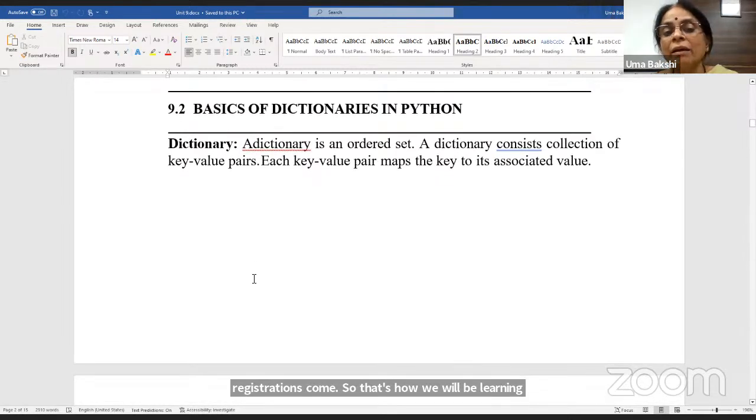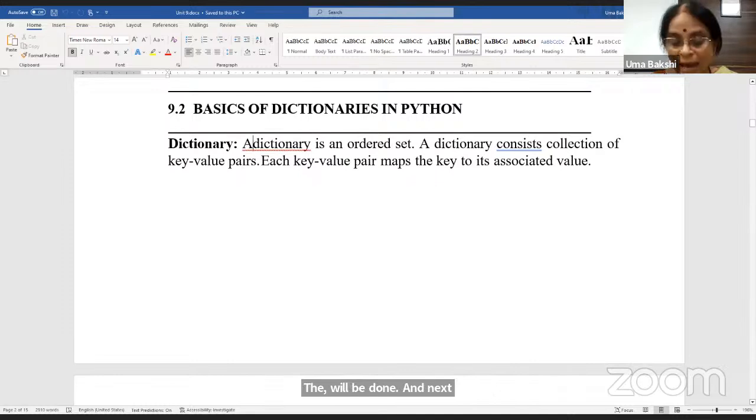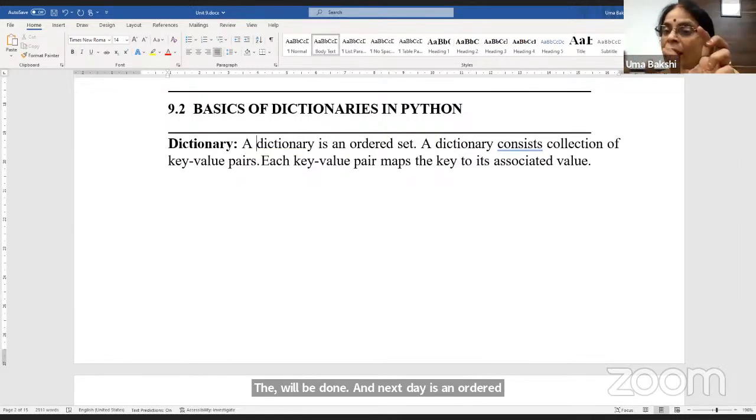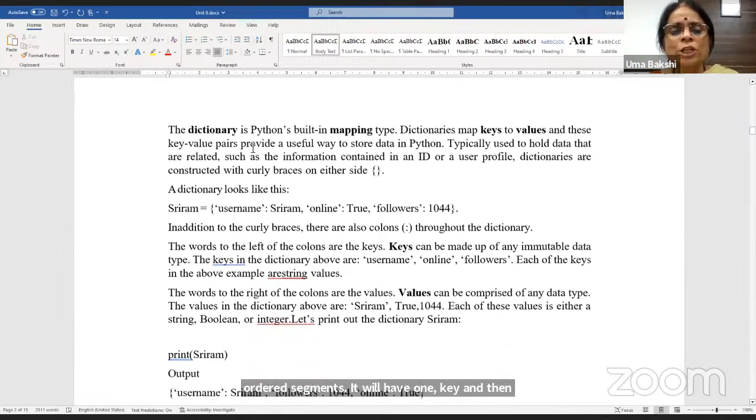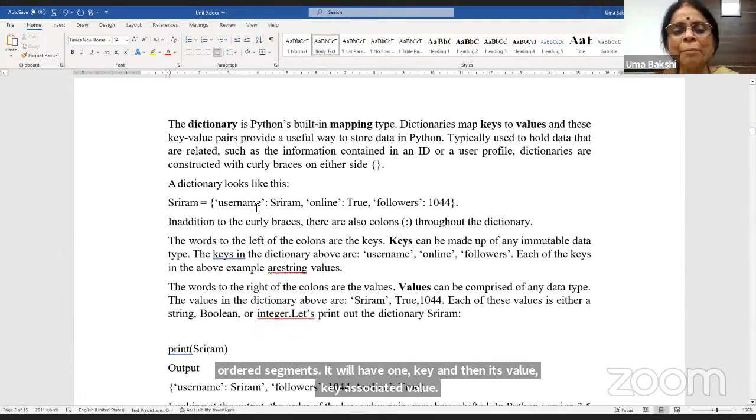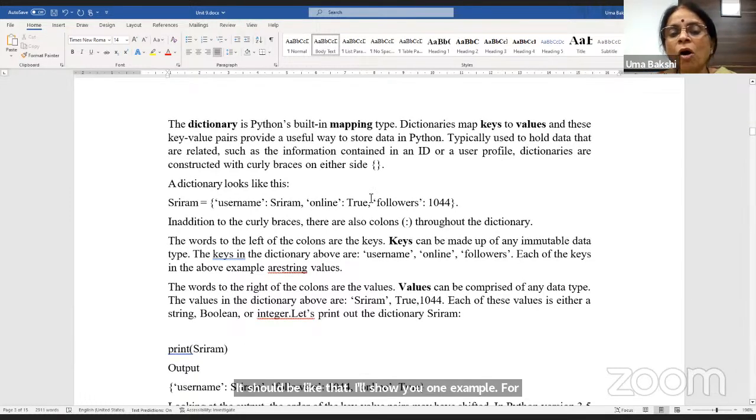A dictionary is an ordered set. Ordered set means it will have one key and then its value, the key's associated value. It should be like that. I'll show you one example. For example, username Sriram, online true, followers 1044. So what are the keys? Username, online, followers. These are the keys.